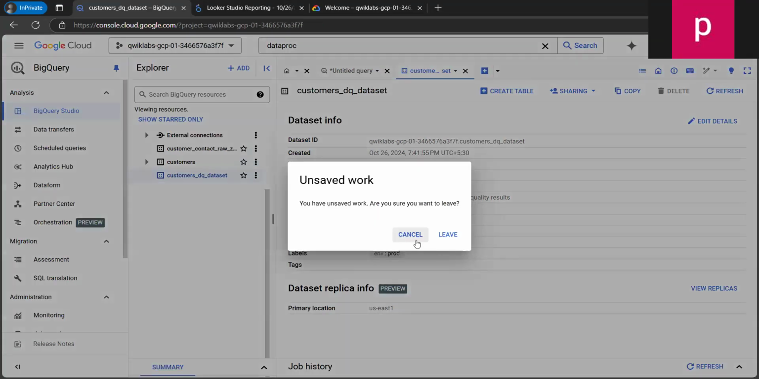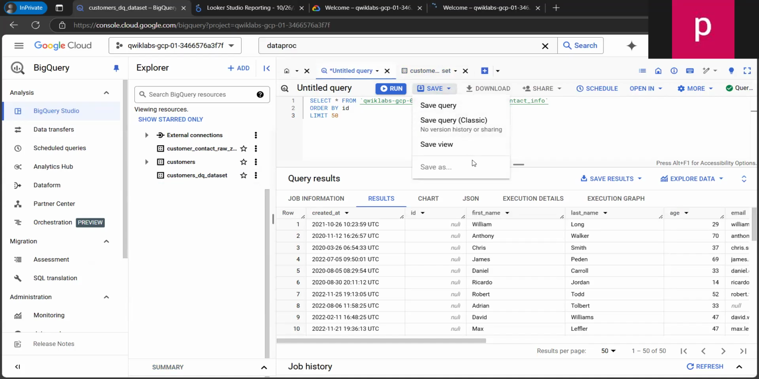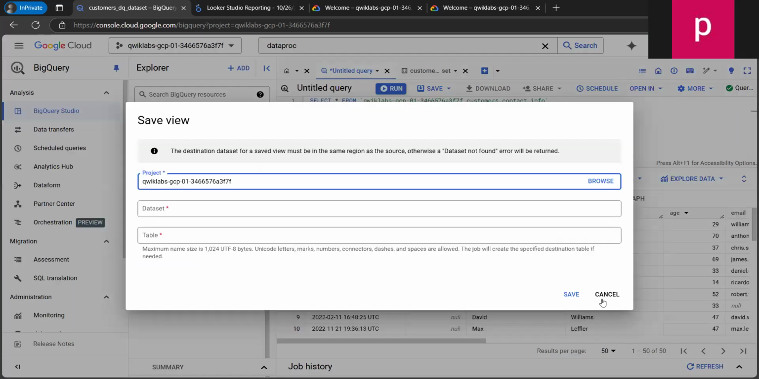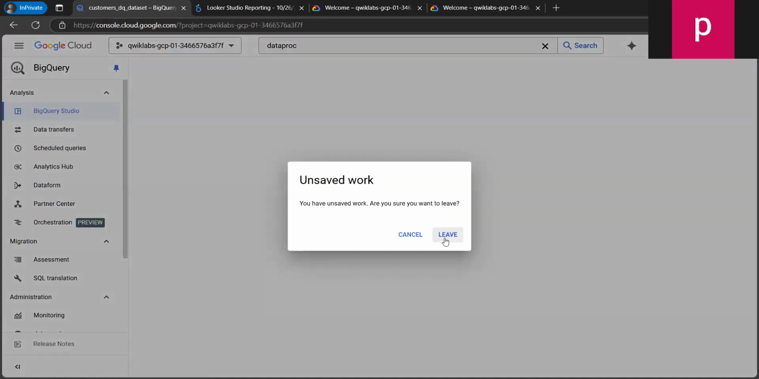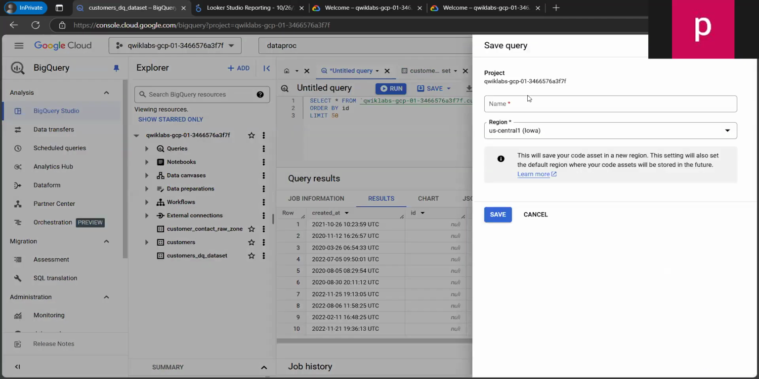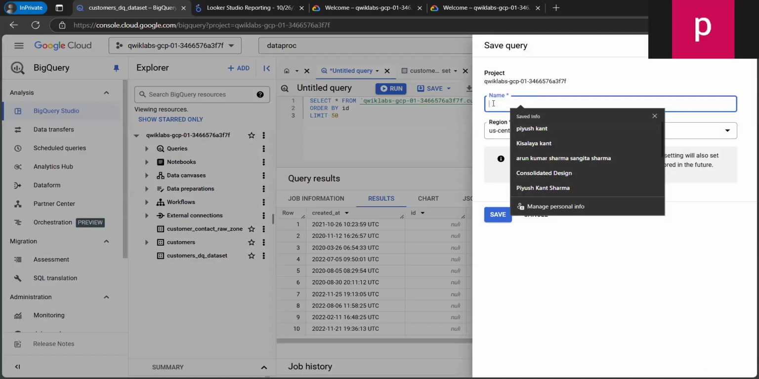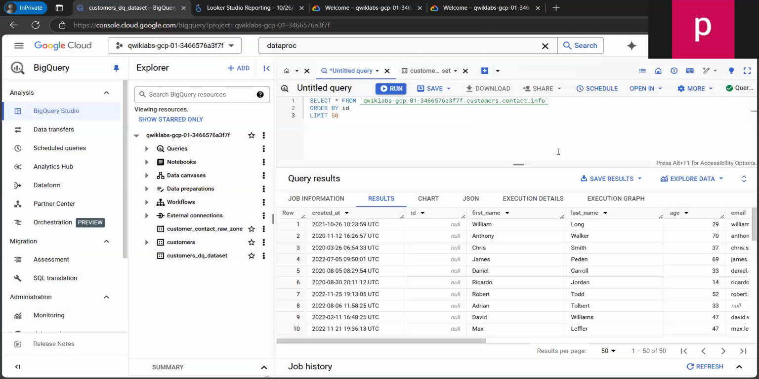to the Google Cloud. Just save it. It was saved. I'm not going to save it.